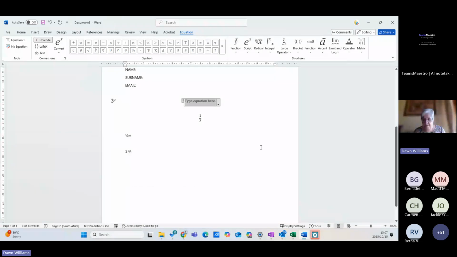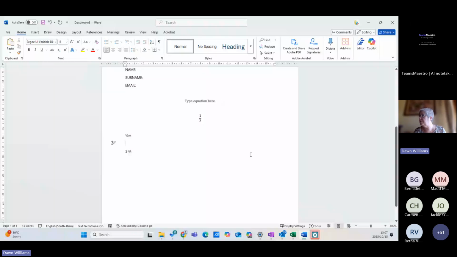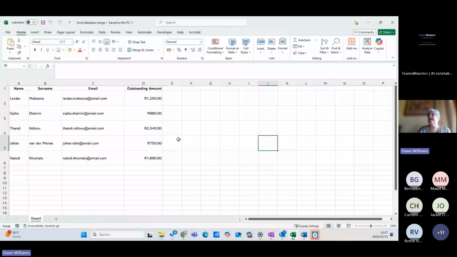Mail merge is something that sometimes people are a little bit confused with as well. And it's so easy using Word and Excel together. If you've got a database set up in Excel and you want to pull out a standard letter that you want to send to everybody, and there's only certain information that changes, like a name or an email or an amount. And what I did was I've set up a spreadsheet here, and you can see I've got a name, a surname, an email, and an outstanding amount. And I want to send a letter to each of these people to say, listen, this amount is outstanding on your account, please pay it.